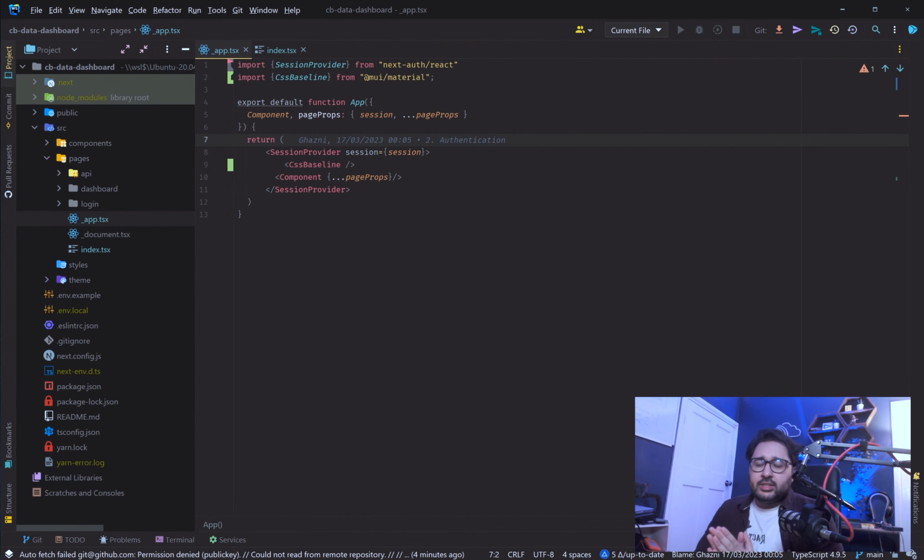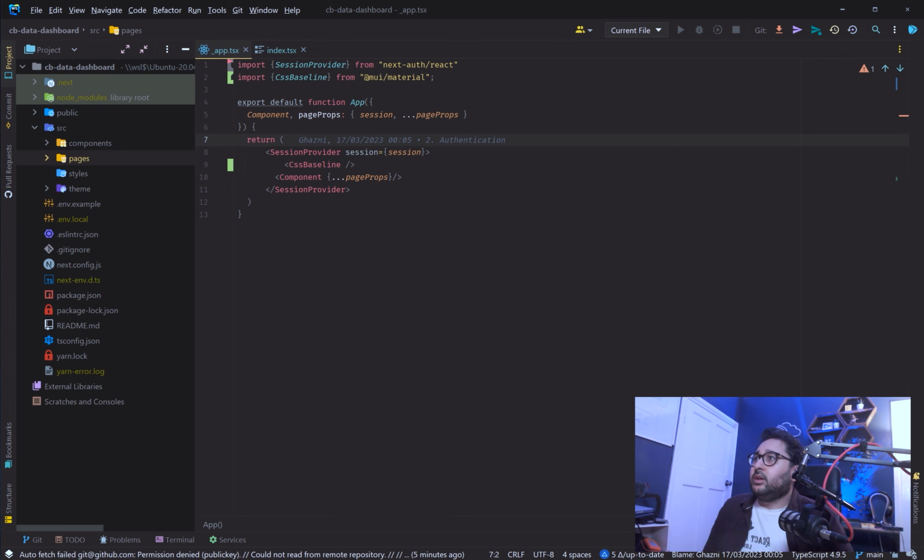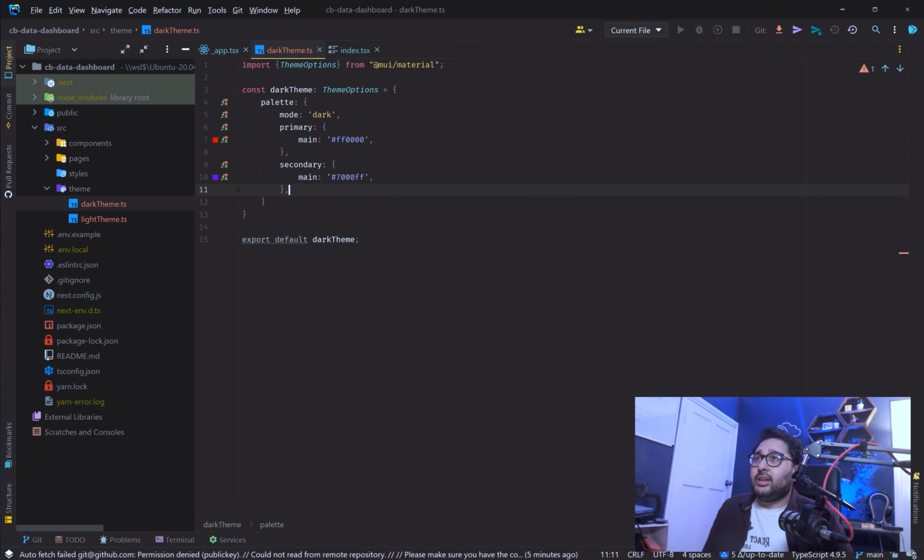So we've reset our styles. We've added a base reset style sheet. The next part is to do some theming. So let's add some themes now. So we'll go here and we'll go to the theme folder and we'll add a light and dark theme. Gone ahead and added them already.